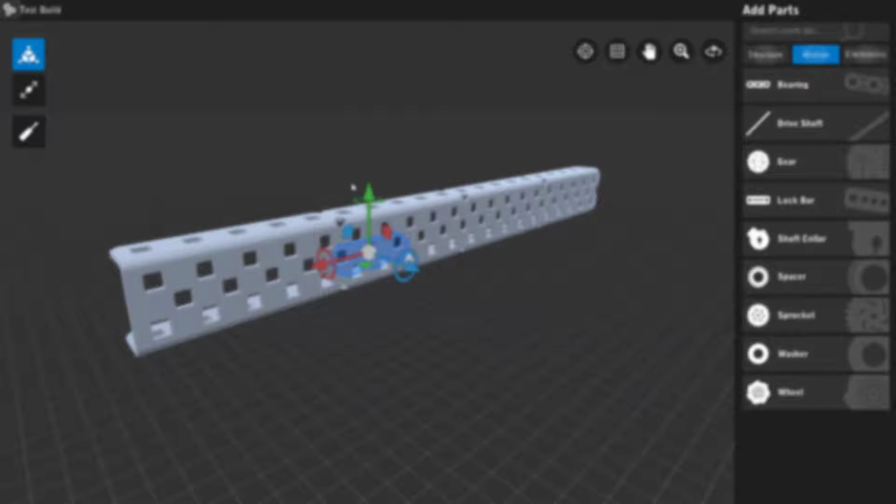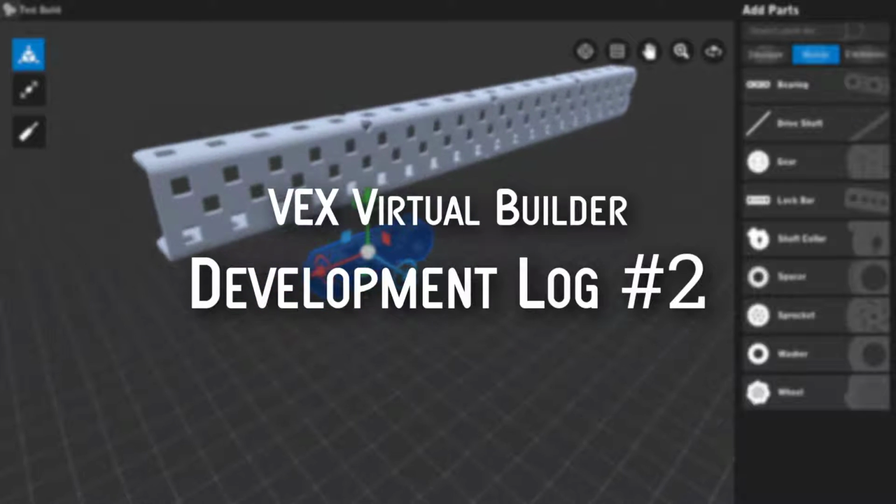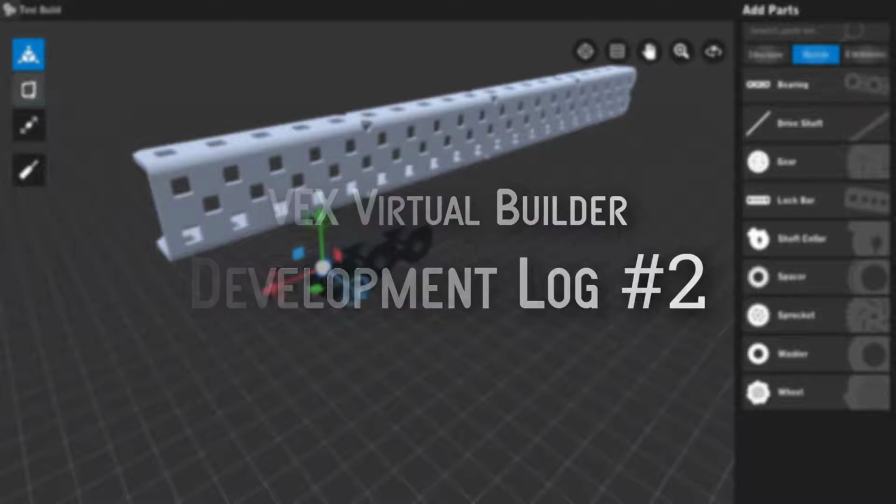Hello and welcome to the second development log of what is currently known as the VEX Virtual Builder. This video covers all of the major changes in the new beta version 1.1.